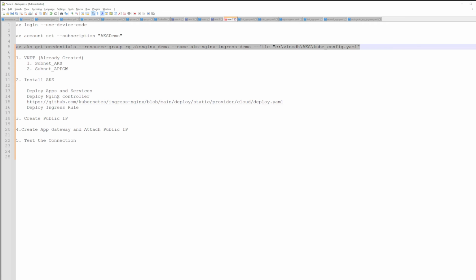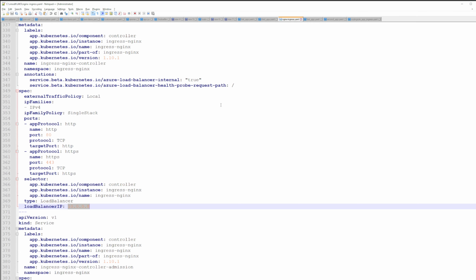Now I need to deploy the Nginx controller. So this is a YAML file which I downloaded. I tweaked it and added a few things to make sure that it is pointing to the internal load balancer. If you don't do that, it will create a new load balancer. This is a line which basically tells that you are going to create an internal load balancer. If you don't have this line, it will create the public IP load balancer. Okay, so it's very important. So that's what I did here.